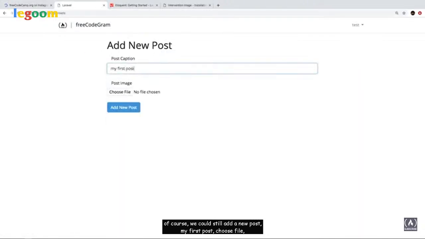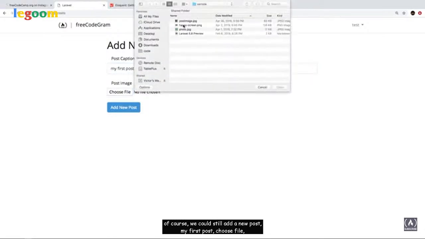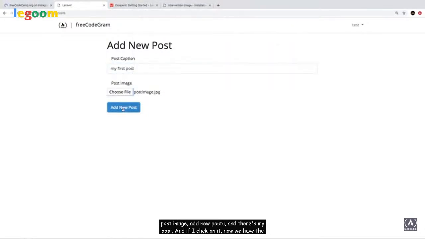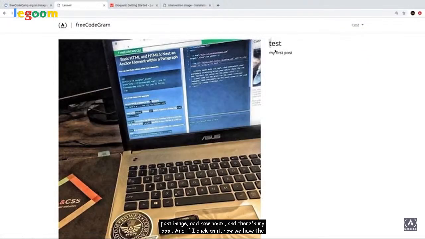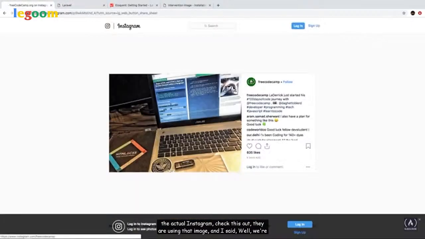My first post. Choose file. Post image. Add new post, and there's my post. And if I click on it, now we have the description and everything in here. And now actually that reminds me, remember that in the actual Instagram, check this out, they are using that image. And I said, well, we're gonna have to put that off because we're not ready.